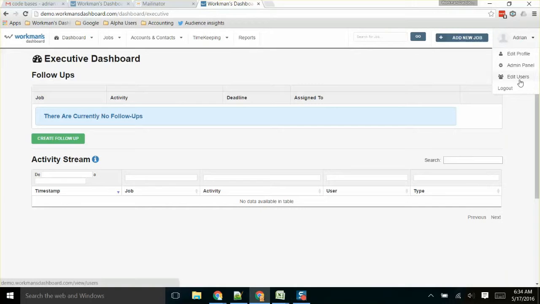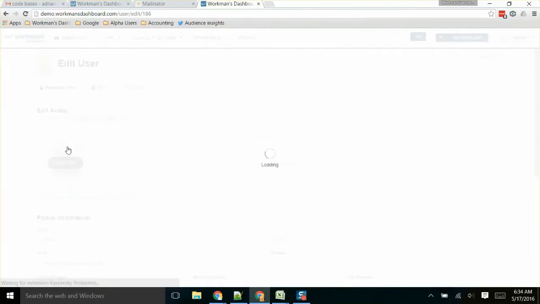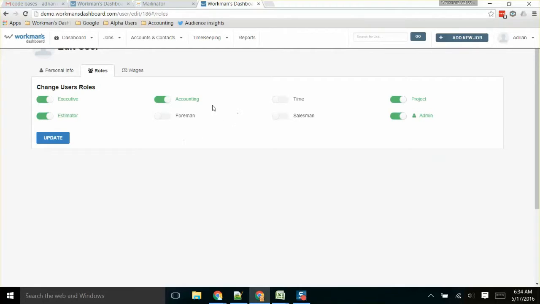by navigating to the Edit Users menu item, which is right below the admin panel, we can see that Nolan Ryan is now in here, and if we wanted to change any of his roles, we can just click on him as a user and select the Roles tab, and we have the option to turn off any of these roles. And update.